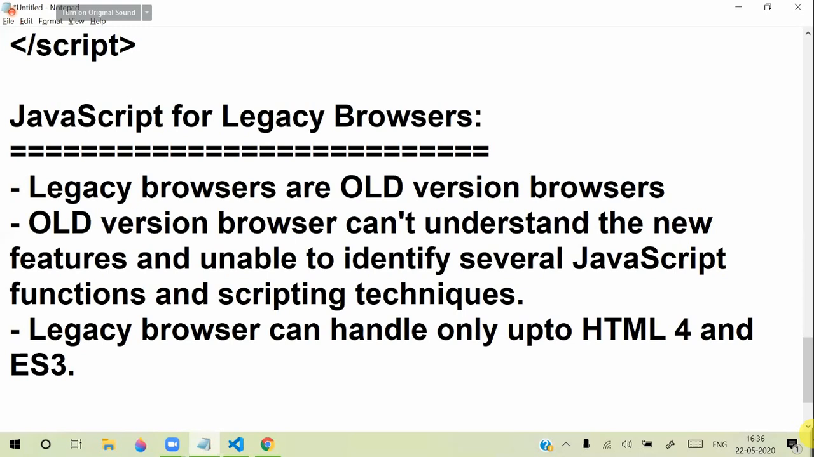ES6, HTML5, ES7, ES8, HTML5 related features they can't handle. That is legacy browser. In many interviews they ask this question, even for experienced people also. What is legacy browser? What is modern browser?